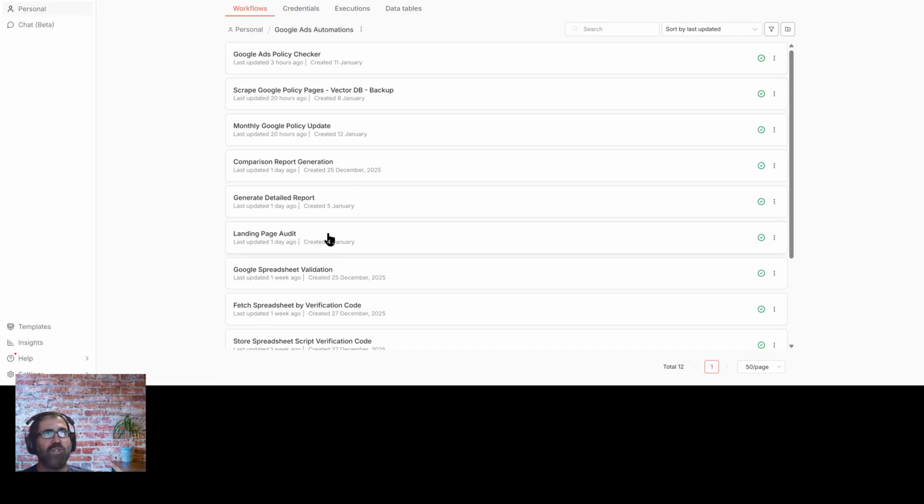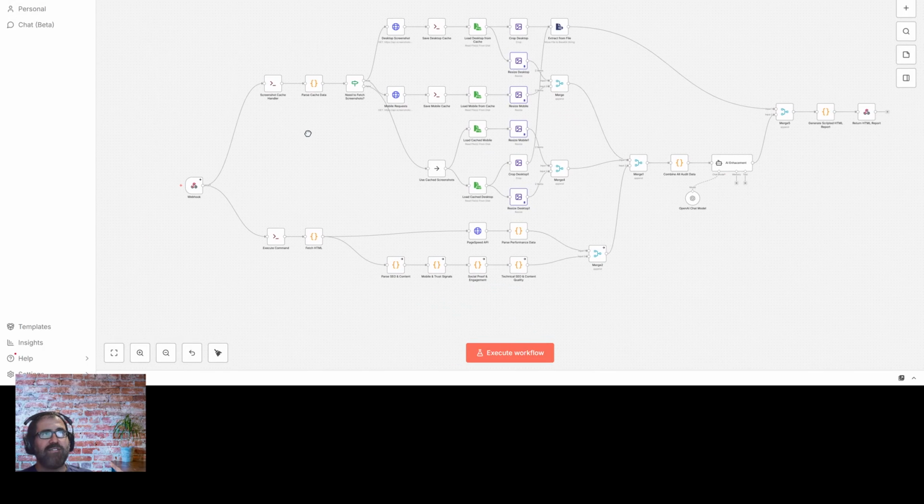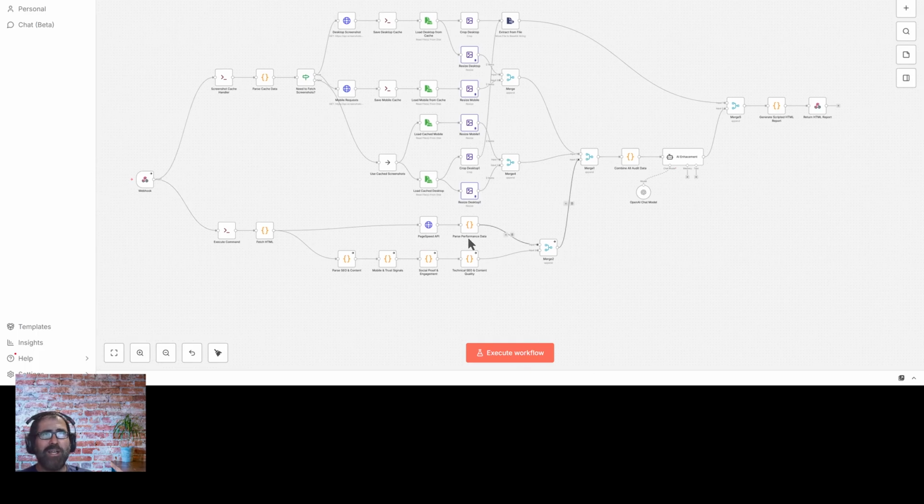The landing page audit, like I've said, here there are 2 main sections. Let's call them sections. So this branch here looks at the technical details of the page, like SEO and content, trust signals, social proof, engagement, technical SEO, page speed API. It's also checking the loading times of the landing page, not the website. This only scans one web page, not an entire website.